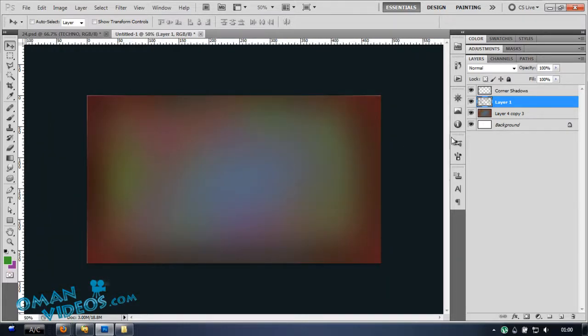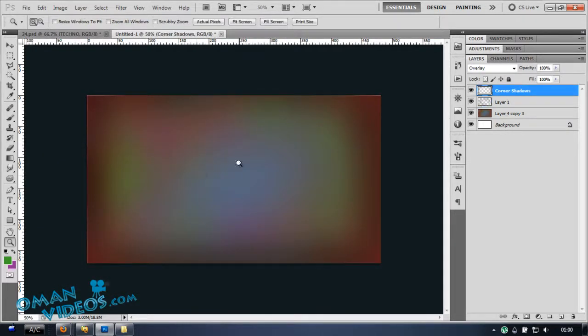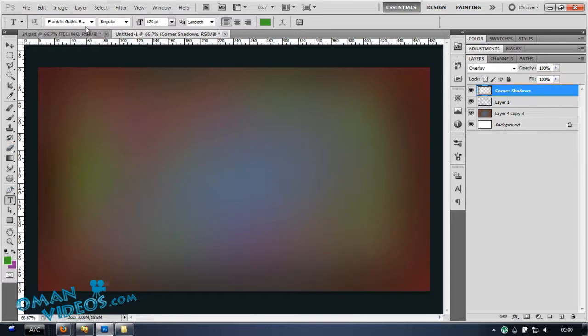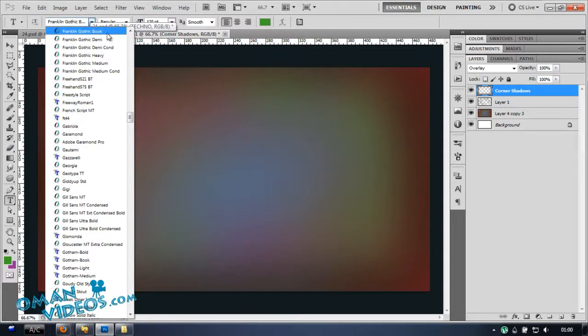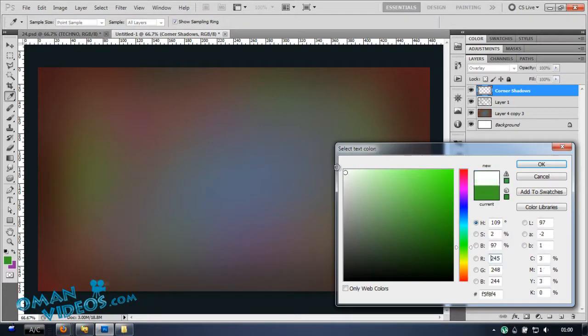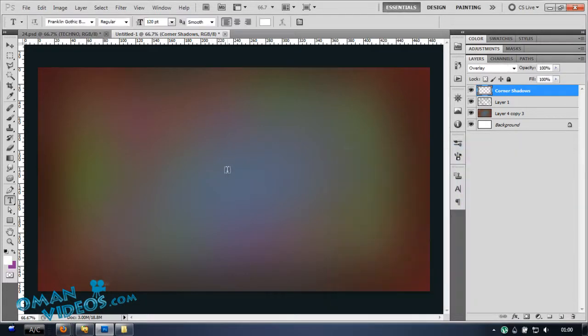Okay, once you have our colors ready, let's type in the text we're going to start with. So I'm going to switch to my text tool, and I'll be using this font for the text here, and let's change the color to white, and let's type in something.